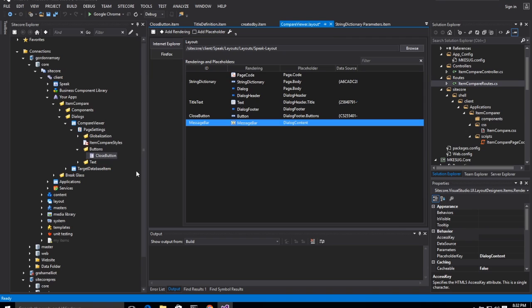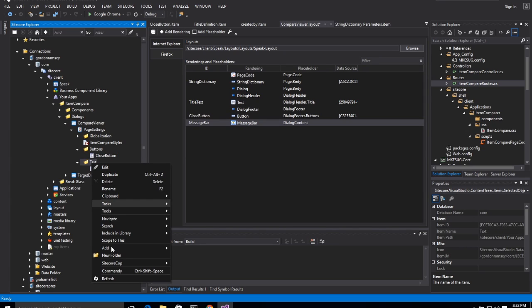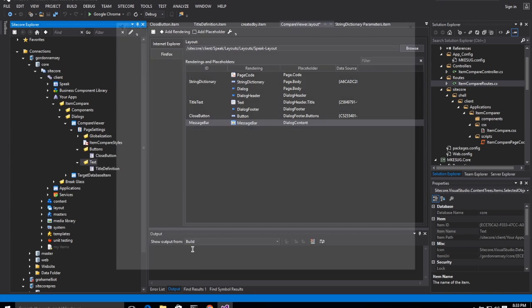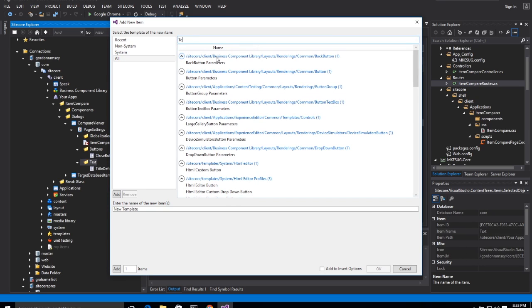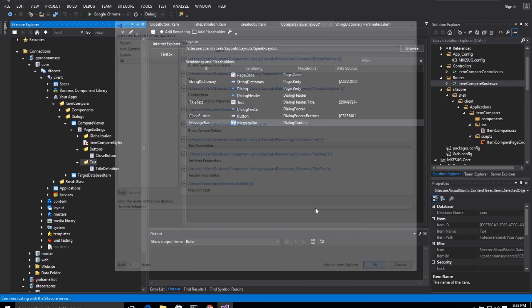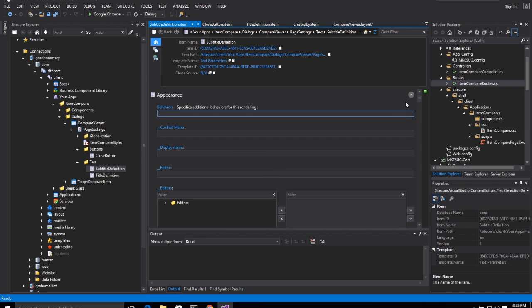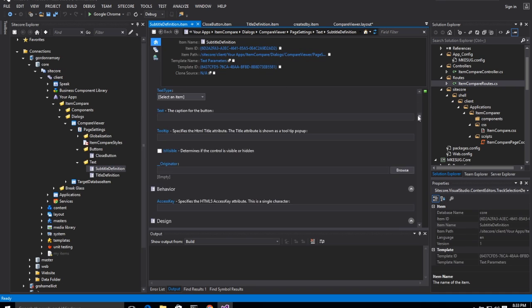So we already did the title text, but there was an opening paragraph as well, a subtitle of sorts. So we're going to quickly do another text parameter. And I'm actually going to name it this time. We're going to call it subtitle definition. And I'm just going to make this a larger label so it stands out.